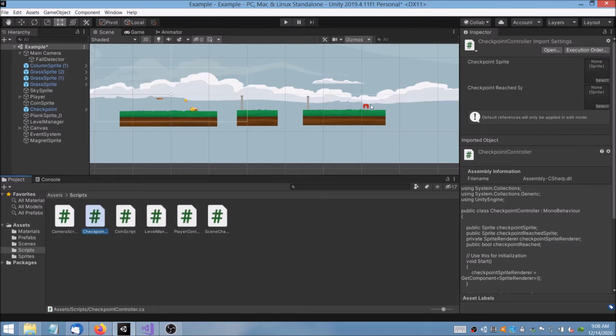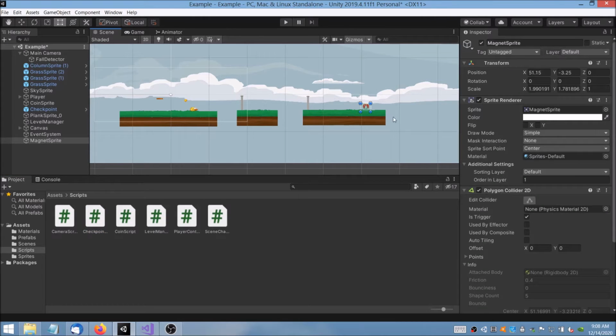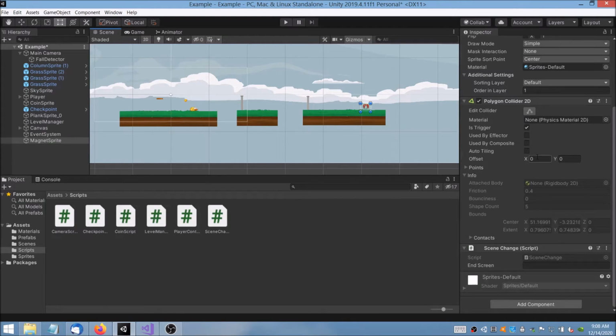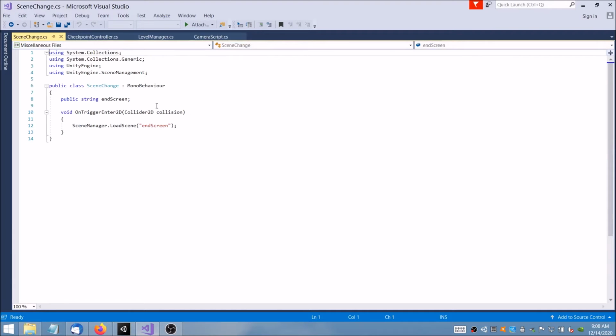Now, our goal, which in my case is the magnet. So I insert another object that the player is going to reach, and it's going to have the scene change script applied to it. So if I go into the scene change, I have to have the name of the scene I'm switching to. So if we have not created a new scene, we have to go ahead and do that.